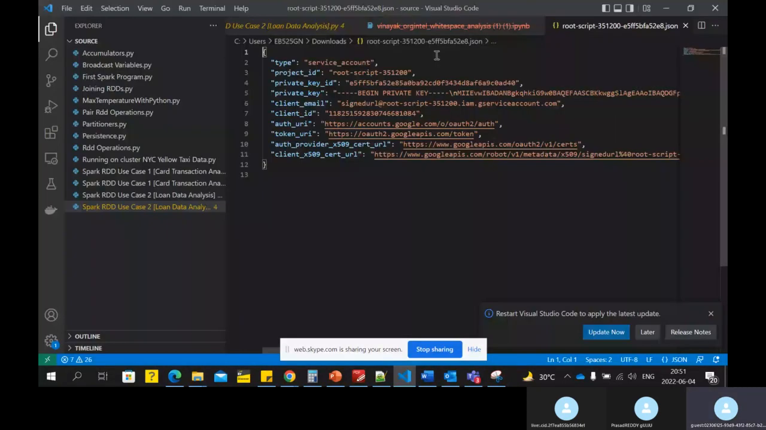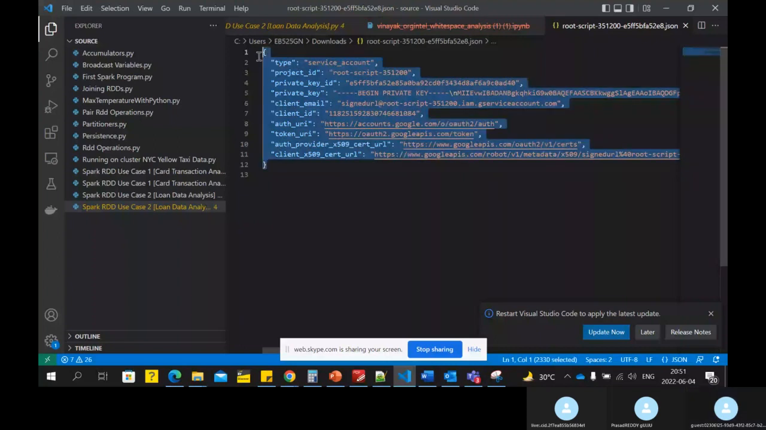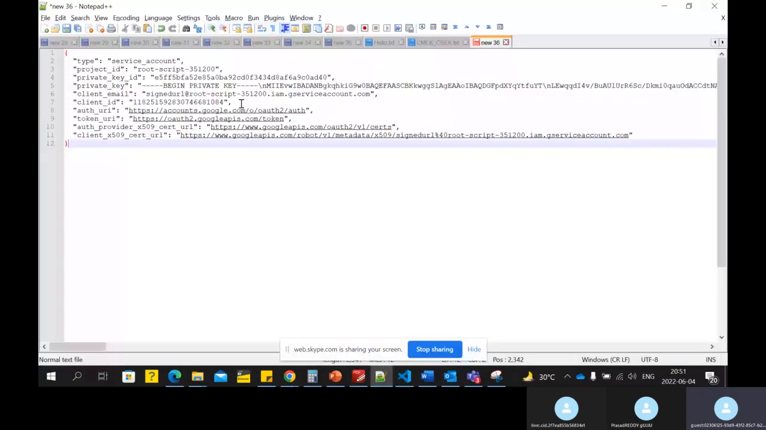Project ID, let's use it. You can see this is how the key looks like. I'll use this key when I generate that URL. Okay.